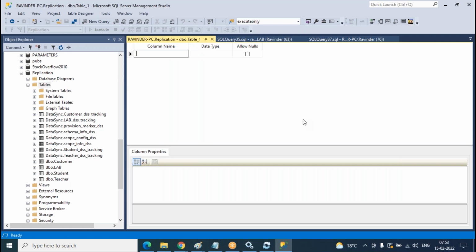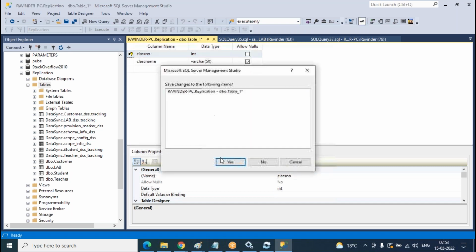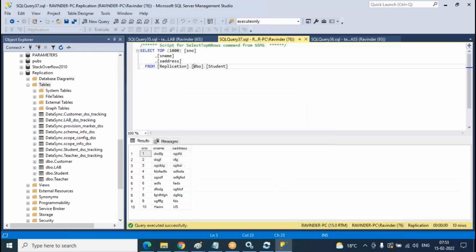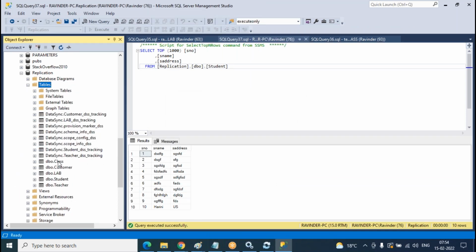What table can we create? Class maybe. Class number, integer, class name, whatever it is. Just for namesake. I need to add the primary key. Right? Now I want to add this table. Maybe I'll add some data into it.